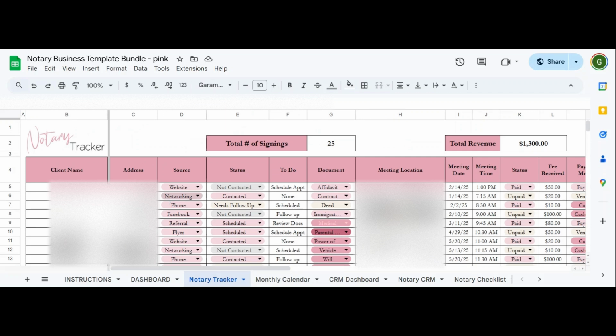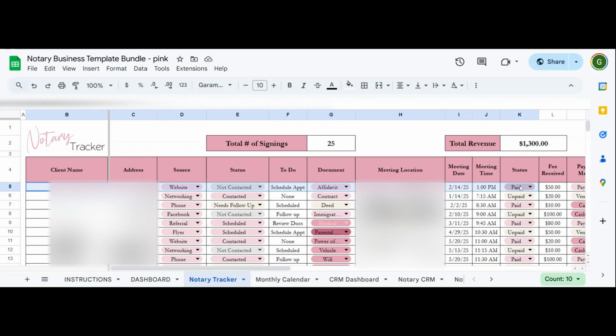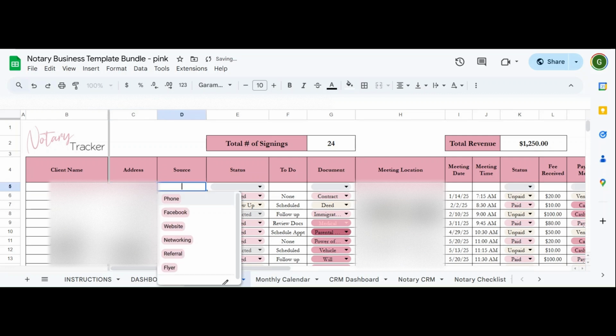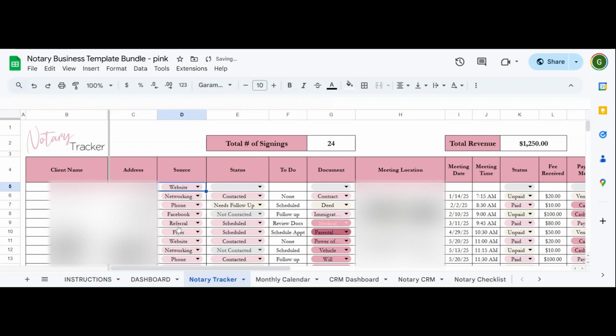Okay, so this tracker, let's just start here, and then we'll delete everything, and we're just going to type in a name. So say your client's name is John Doe, and they live at 223 Happy Lane. And then we're going to put in the source. So you're just clicking on the drop down box and you're choosing how they found you. So say they found you through your website.